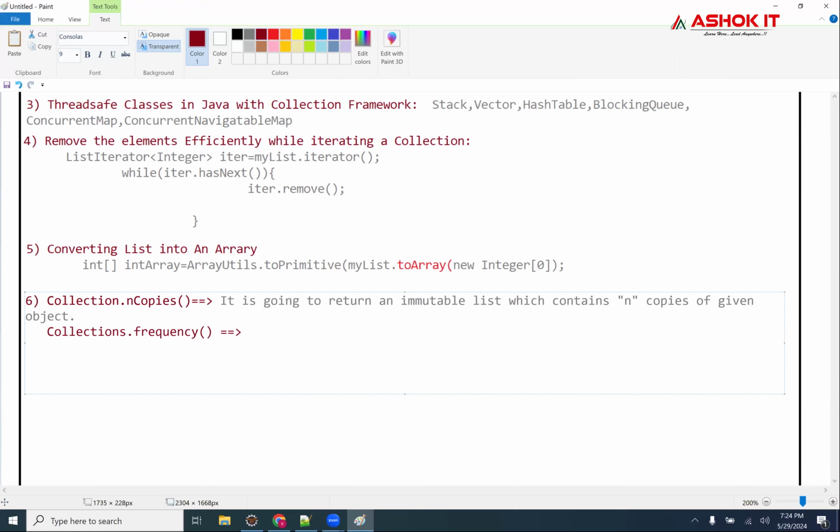Okay, Collections.frequency. It counts the frequency of the specified element. How many times does that element come? It counts the frequency of the specified element in the given list.